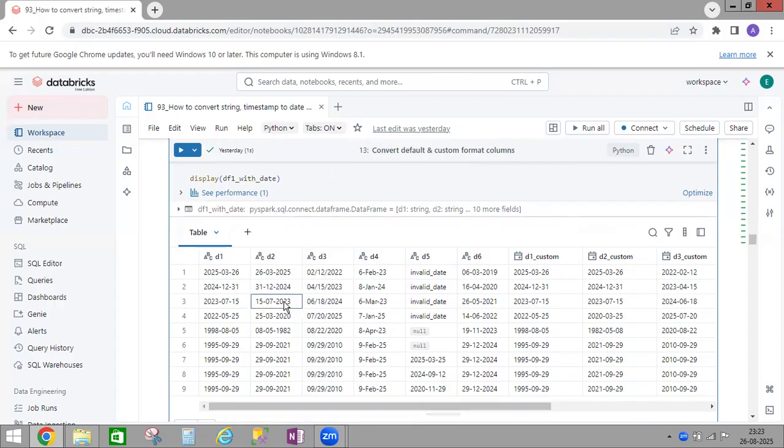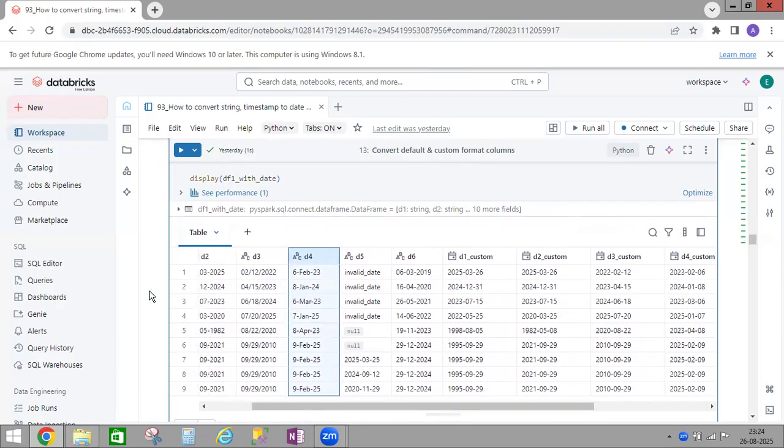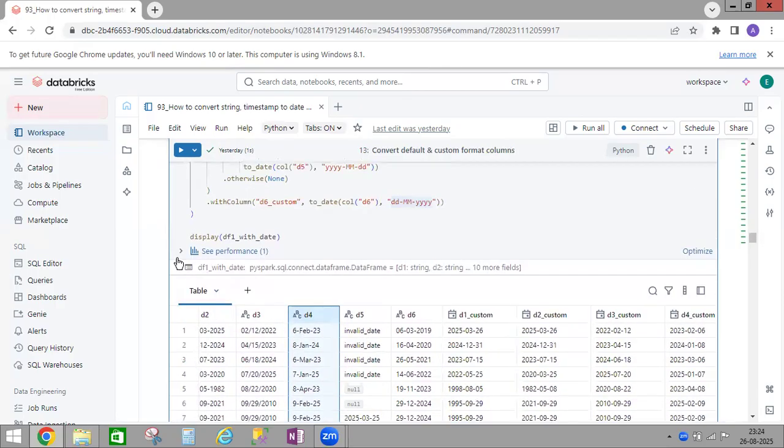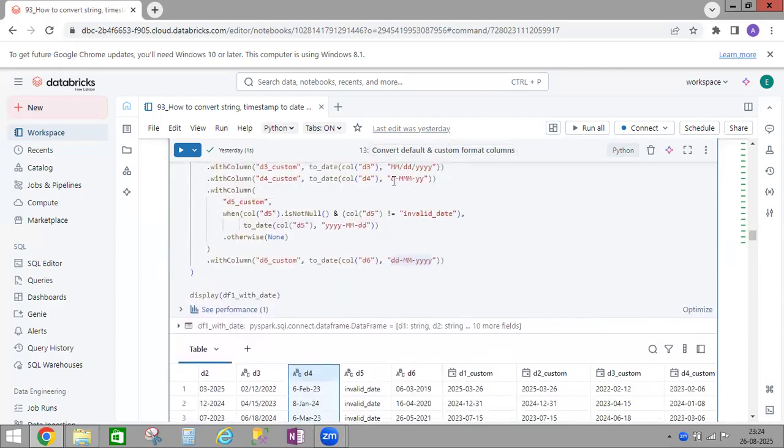Similarly, here you see 2023 7 15. Okay, so next, we also saw this already. How can we define it? A single D, because a single digit is there, and four M's because Feb is there, and two Y's. So this D4 string type becomes date type, and 6 February 23 will convert to 2023-02-06.